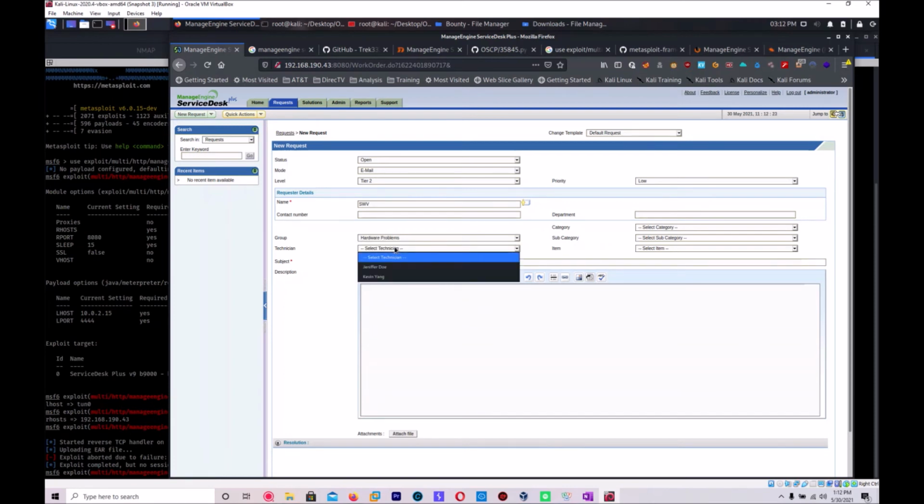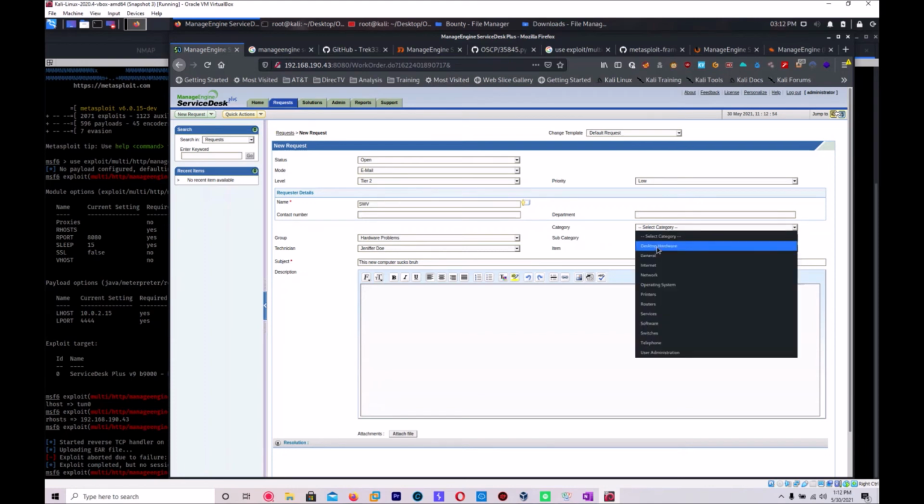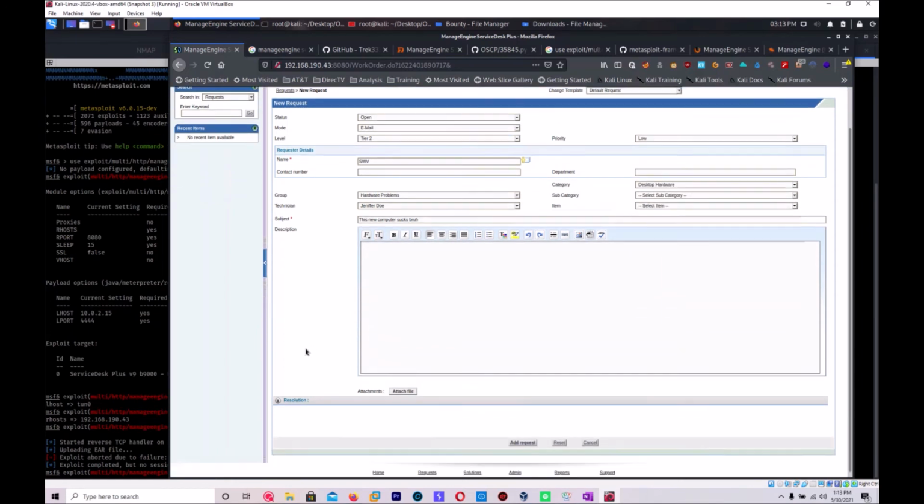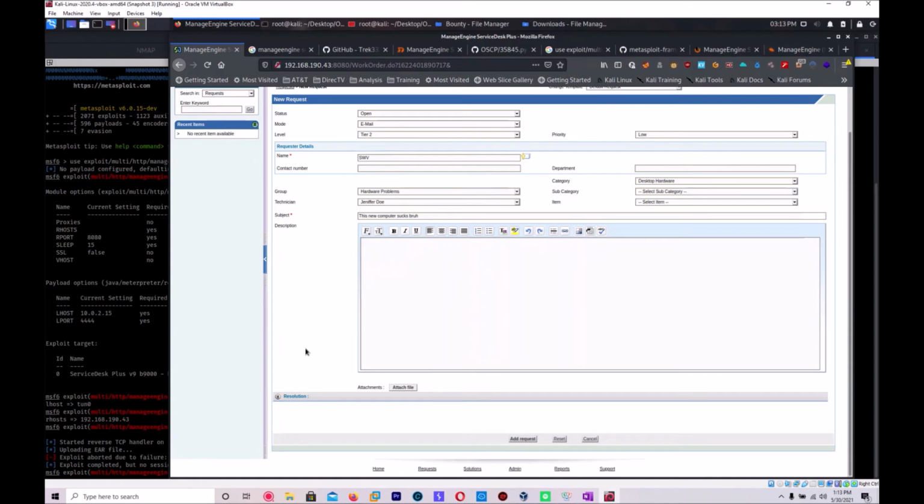So here's hardware problems. And let's just put this in here. Let's have a typical I'm a moronic computer end user here with the complaint. And let's have an item. Obviously it has nothing. Desktop hardware. Let's see.